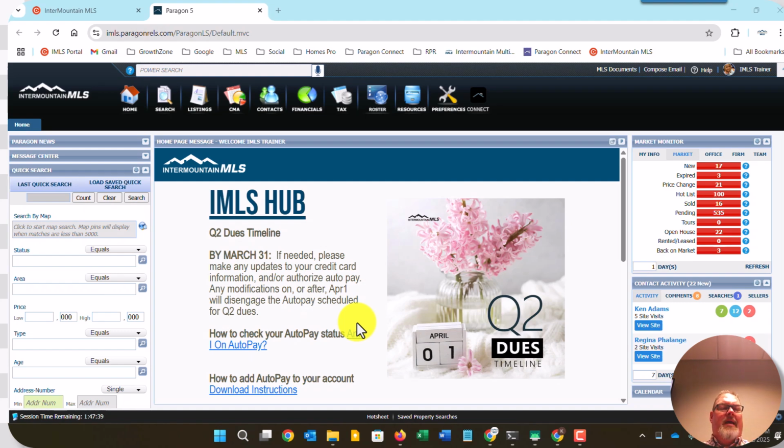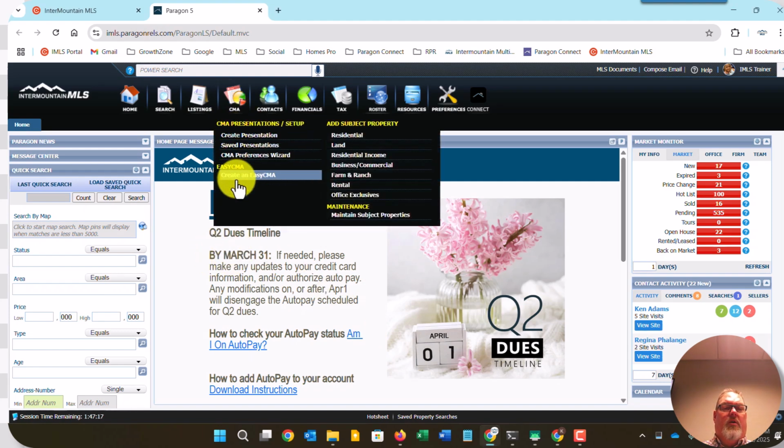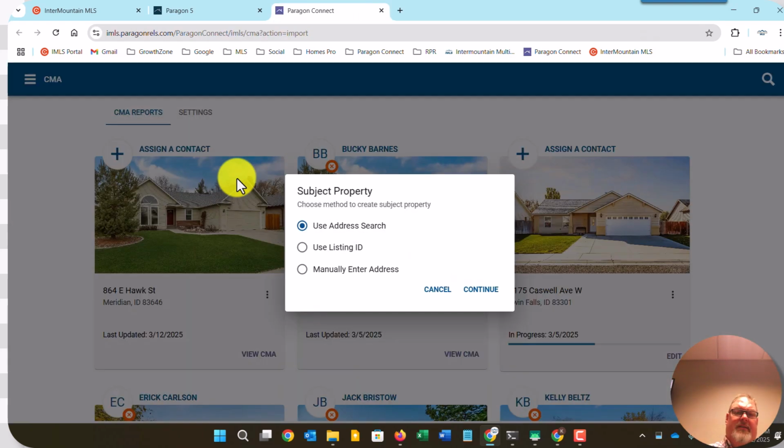The Easy CMA is based in Paragon Connect, which is the mobile access to Paragon. So you technically could do it on your phone as well, but it's easier, I think, on a computer with a keyboard and a mouse. So we're going to go to it that way. If you're not already, we want to be in Paragon. And to get to Easy CMA, from the Paragon homepage, we just want to go to the CMA menu and then go to where it says Create an Easy CMA, which is the bottom of the left side of the menu there.